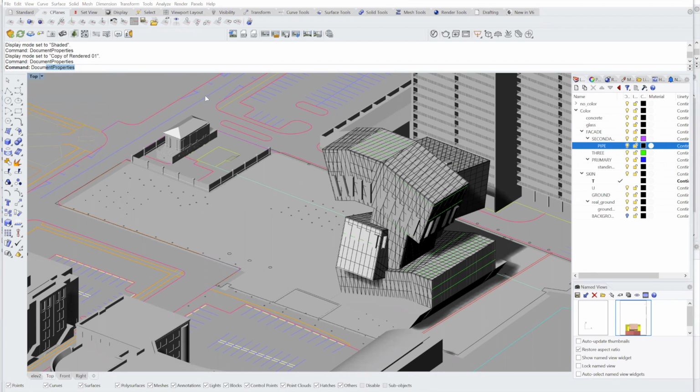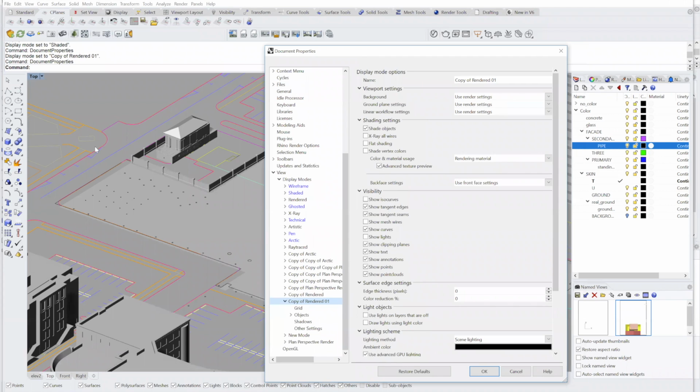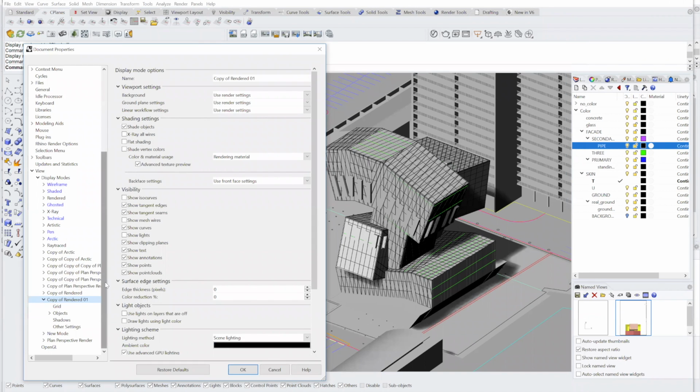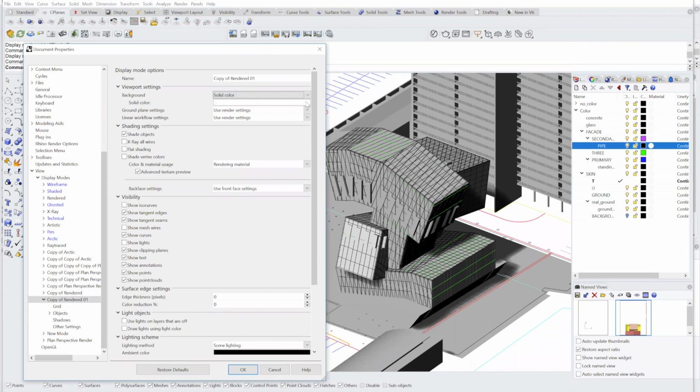So type document properties again. And then we're going to go to copy of rendered 01. Scroll all the way down if you don't see this. So I'm going to just start changing these in order, starting with background. Go to solid color, change the background to be white or whatever color you want.